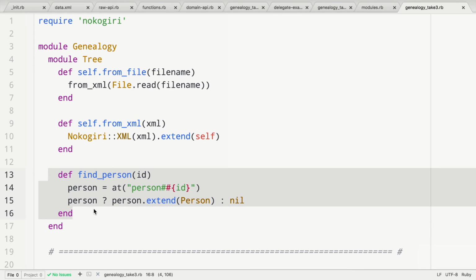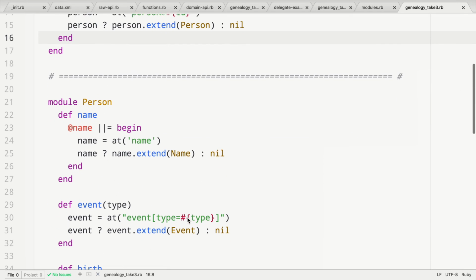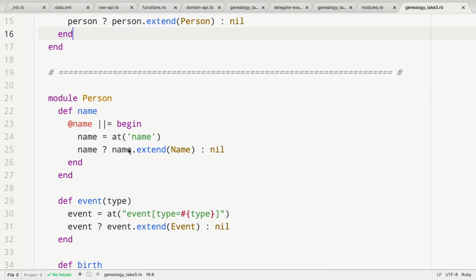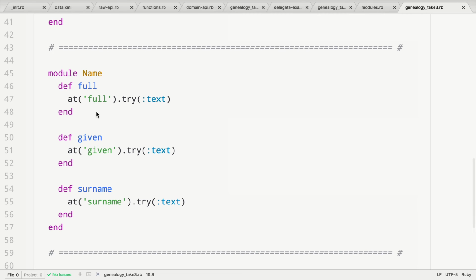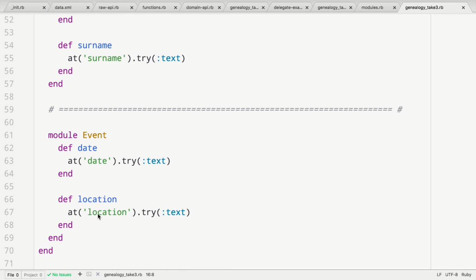But we're extending it with this functionality. So now the node itself has a method called findPerson on it, which lets us call at, which is a method of the node. If the person is found, we extend that person node that came back with our person module. Name: when we get the name, if there happens to be a name, we extend it with the name module. We extend the event with the event module. And everything else just works. We're not dealing with delegates. We're not dealing with separate methods. There's no magic. This is Ruby at its most fundamental.